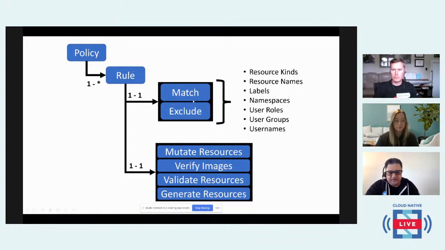Once the policy decides that the rule should be applied, each rule can either mutate resources, so you can change things in your existing configurations. You can verify images, metadata, the OCI config like Chip just showed, including whether the base image was built correctly, whether the image includes a root user or non-root user, as well as signatures and attestations that I will show. You can validate resources, right?